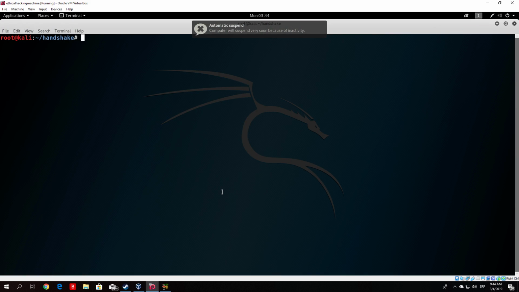Now, in the previous lectures I showed you how to capture the four-way handshake and how to brute force it with your CPU and GPU. We used two tools called Aircrack and Hashcat, and we used some of the already installed word lists in Kali Linux. But now let's say you want to create some of your own word lists, or you want to target a specific person that you know something about, and create word lists that could help you brute force the password faster.